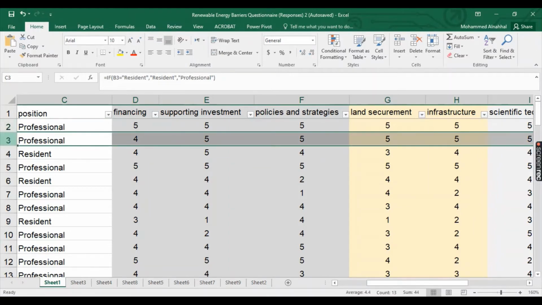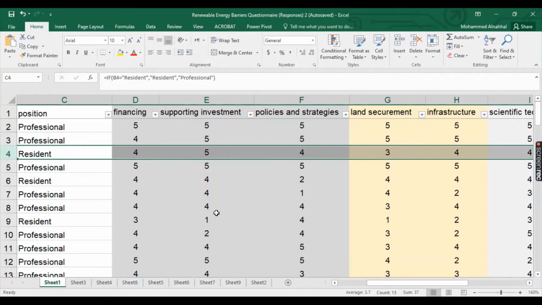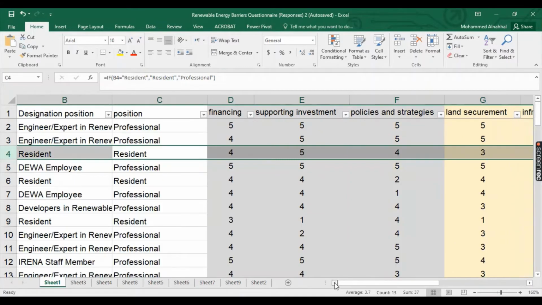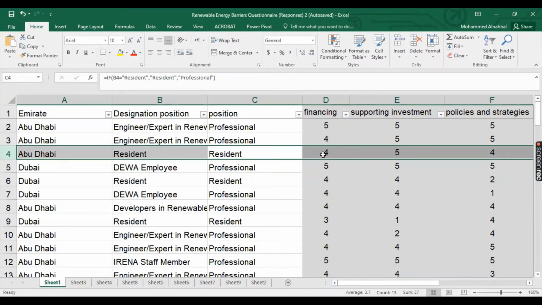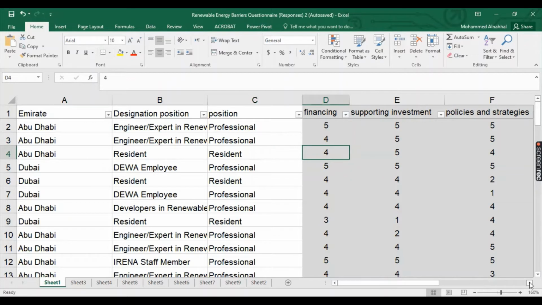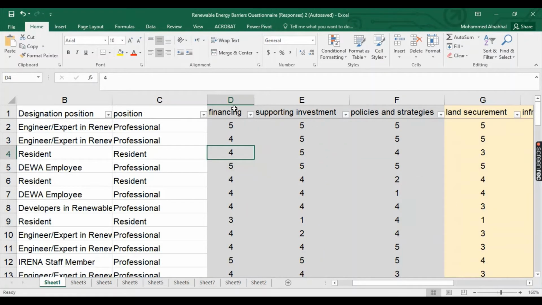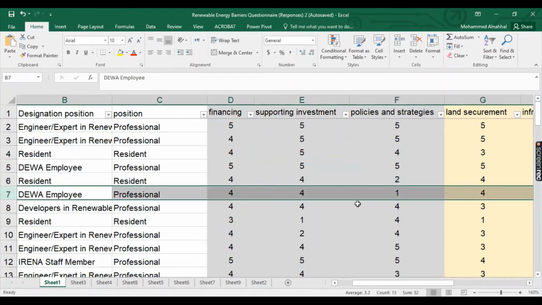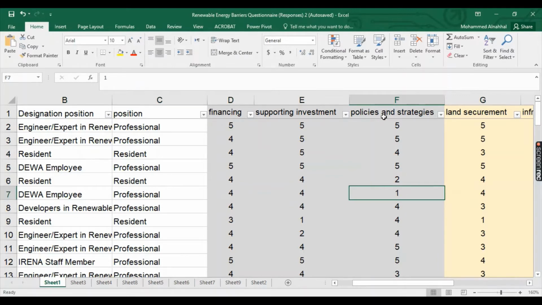The second row is for another respondent. For example, this respondent is resident, so he is not a professional, and he is from Abu Dhabi. He has this view, which is agree about financial support for renewable energy, for example, supporting investment. He thinks it is very good, so he strongly agrees about that. But for this person, he strongly disagrees about policies and strategies, for example. And now we want to analyze such data.